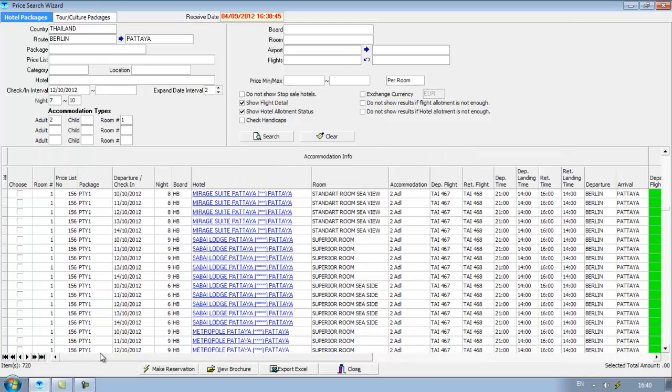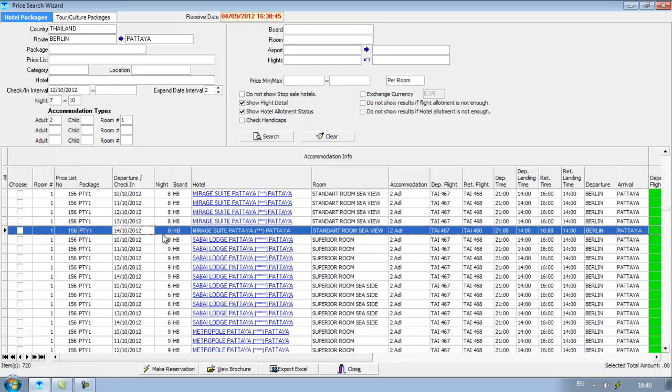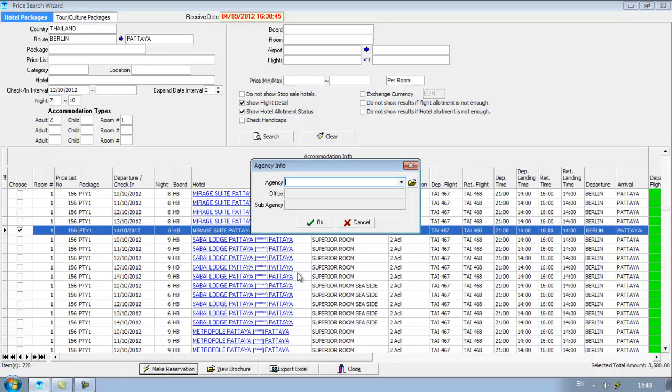So to make a reservation, you just need to click on the necessary hotel. For example, Mira Suite Pattaya for 14th of October for 8 nights. I would like to make a booking. I click on choose, click on make reservation, choose an agency, test agency, and click OK.